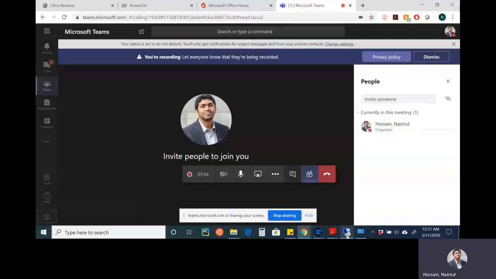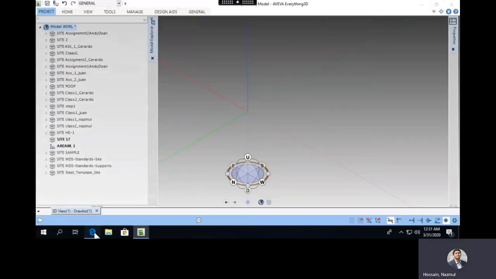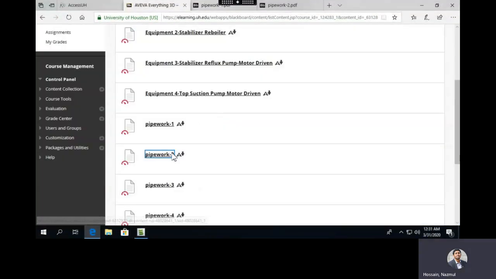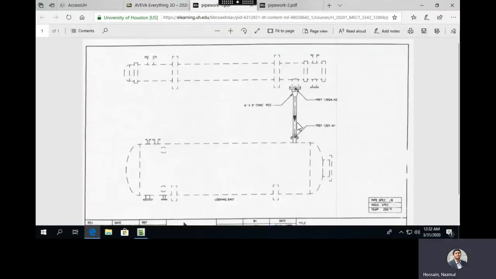Hello everyone. I will be showing you how to do the Pipework 1 uploaded in Blackboard. So this is in the PDMS folder, Pipework 1, which is this one.